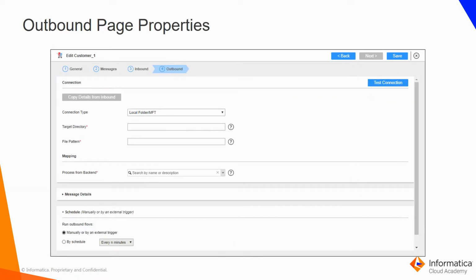The outbound page can include the following properties. Copy details from inbound: it populates the fields in the outbound page with the details that you entered in the inbound page. You can edit the fields in the outbound page as required.